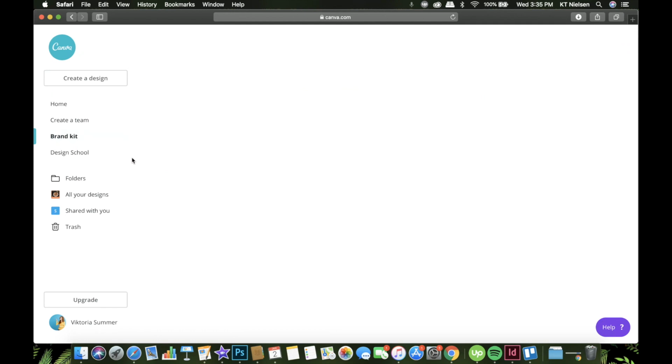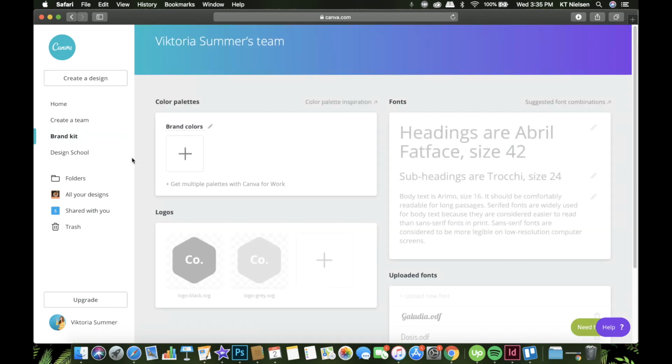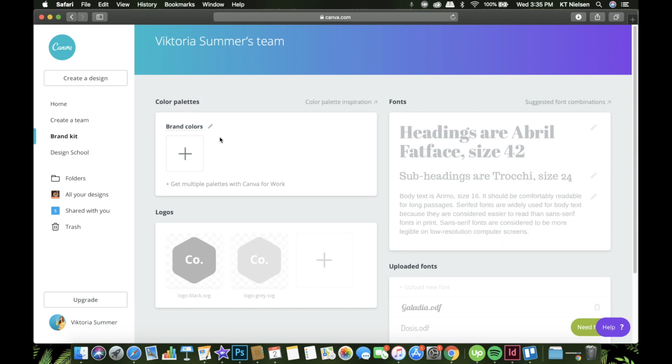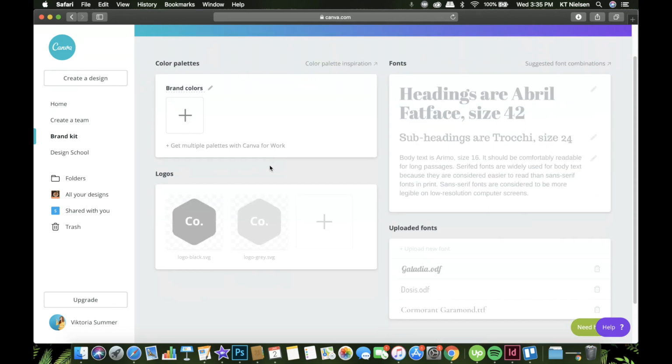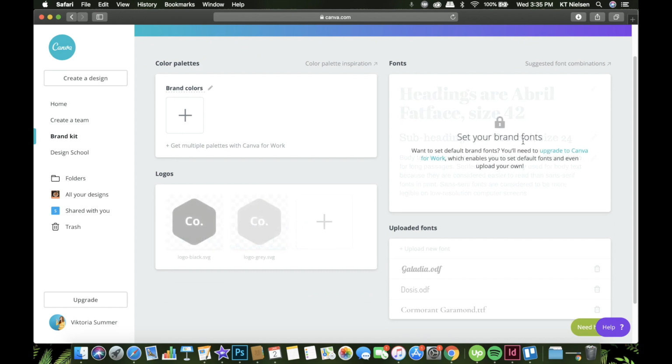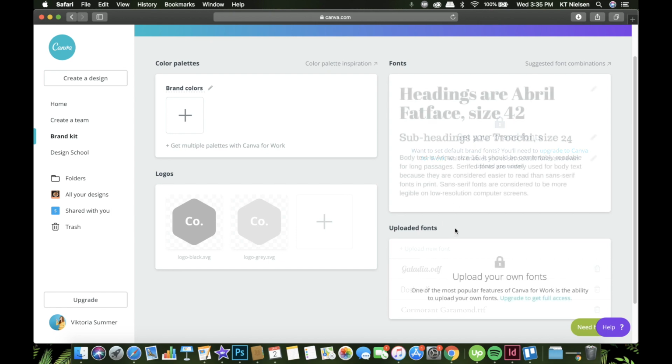If you are on the free account, which we are using right now, you can add up to 3 colors for your color palettes. I did a little discussion and there's another video uploaded about creating your brand kit. So I'm going to link that in the description box down below as well. Now, since we are on the free option, we are not able to upload any logos and we cannot upload or set our brand fonts. We cannot upload any fonts that we have saved in our hard drive or in our computer.